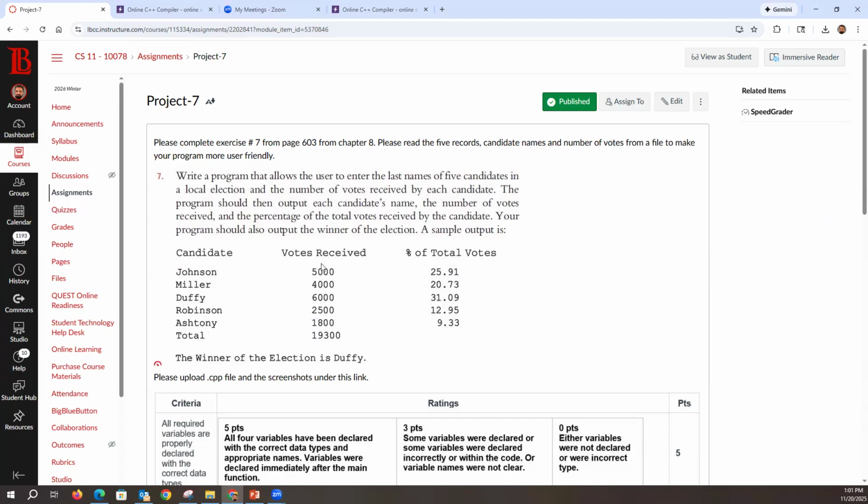You can actually find the winner by looking at the votes received or the percentage received. Either way is fine. Like in this case, Duffy has 6,000 votes or 31%. Duffy is the winner of the election.